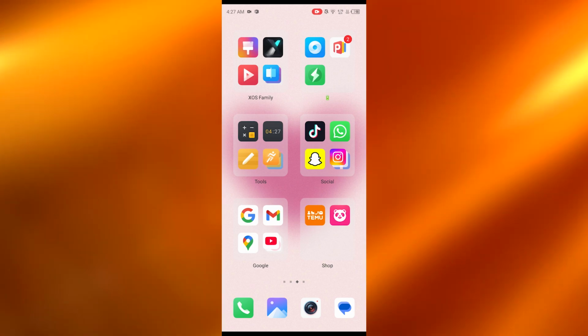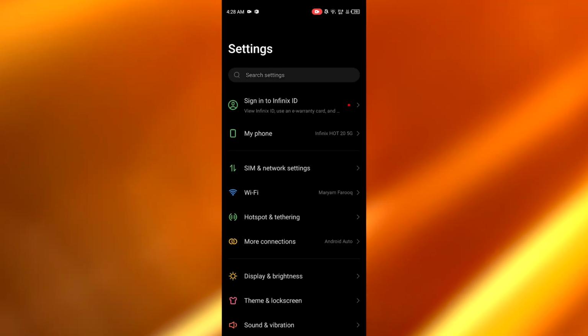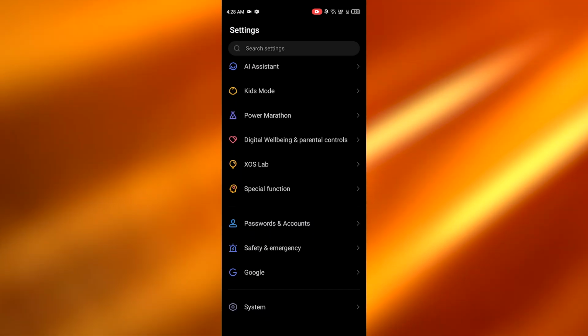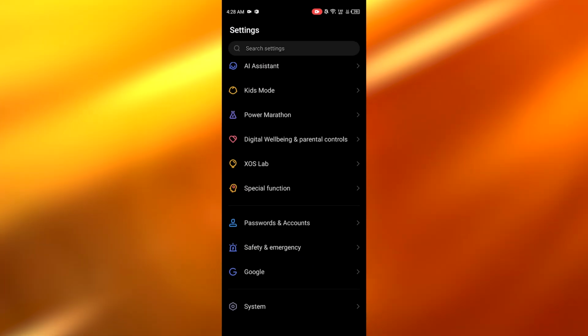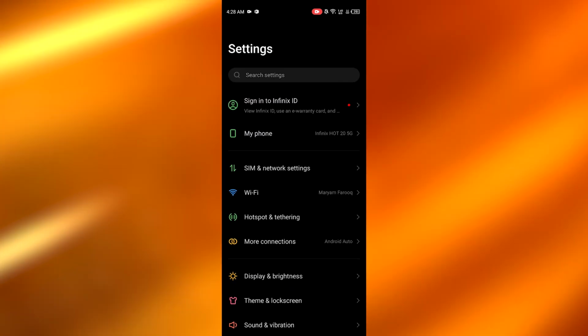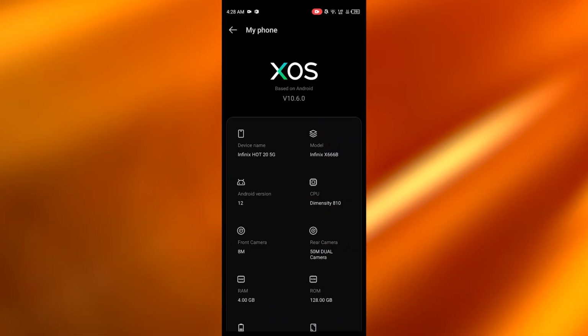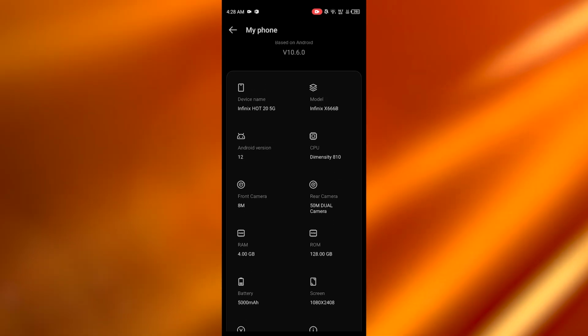So you're going to head over to settings, and from settings you are going to navigate all the way down to the about phone. Where's the about phone? It's right here, my phone or about phone. Then you're gonna tap build number right here, which is the build number.